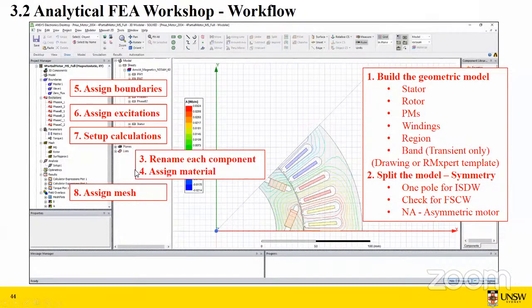Next, a very important step is to assign mesh. You need to assign mesh to each of the components. For example, if you think the magnet is more important, you need to give the magnet a fine mesh. Normally, we give a low quality mesh to the air region, because there's very little field in this hole and this area. Most of the field exists in the stator and rotor iron, magnet, and copper. I'll talk about the mesh settings later.